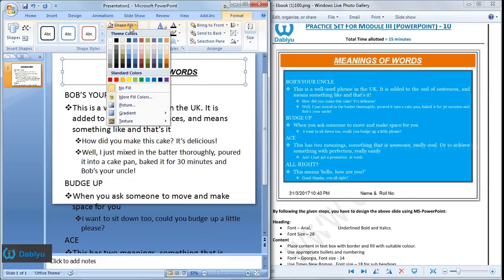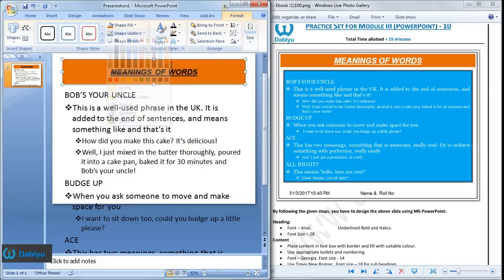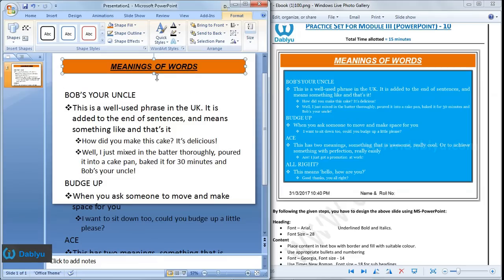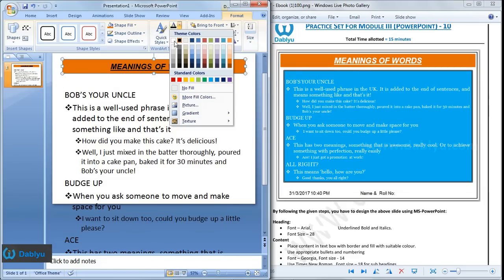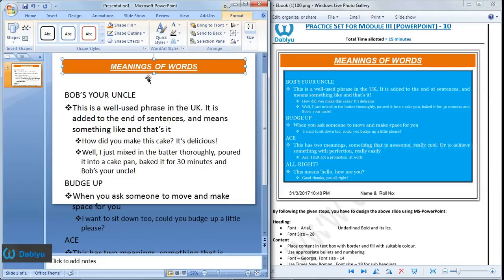So just go to shape fill. Here I can see orange. Just close this. And also the text color is white, so go here and select white. So we are now done with the heading.